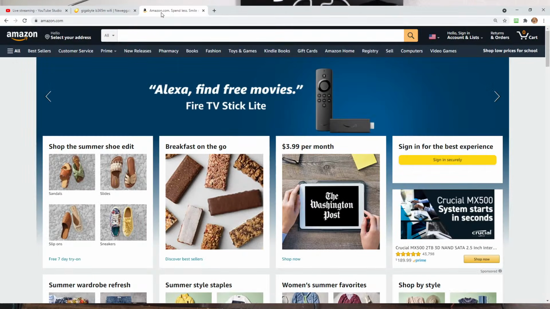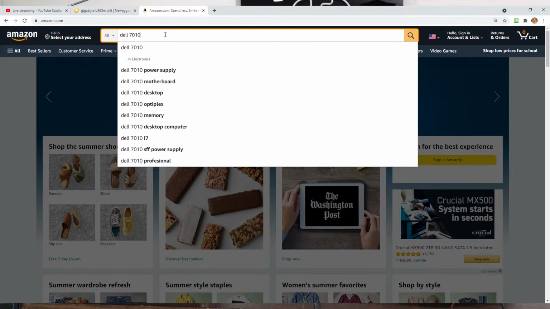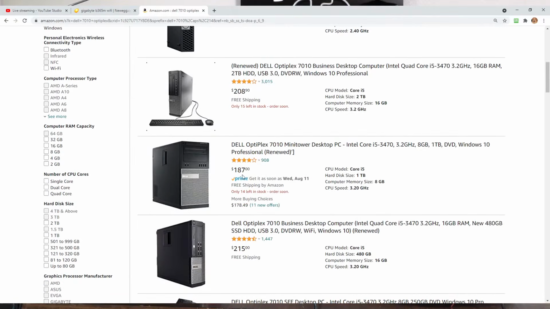Now let's look over at Amazon and let's look up Dell 7010 Optiplex. Let's see what we have available. Right here. It says it's renewed. So it's a used computer. It's a Core i5 3470. So that's a generation 3 because the first number here starts with a 3. It's still running at the same speed processors sold today run at, faster than some processors as far as frequency.